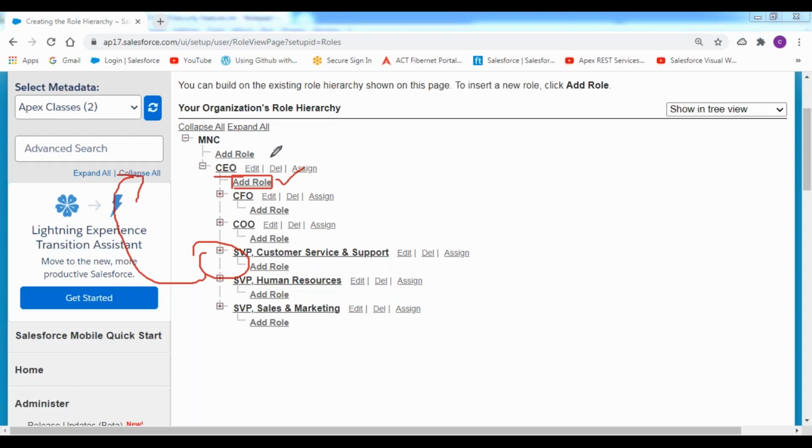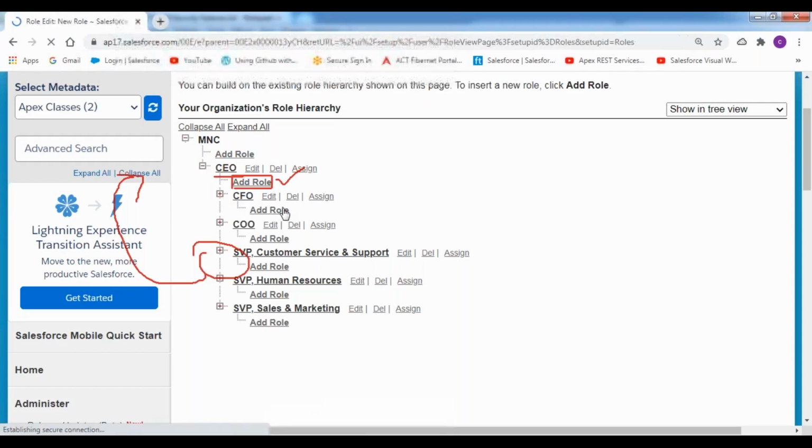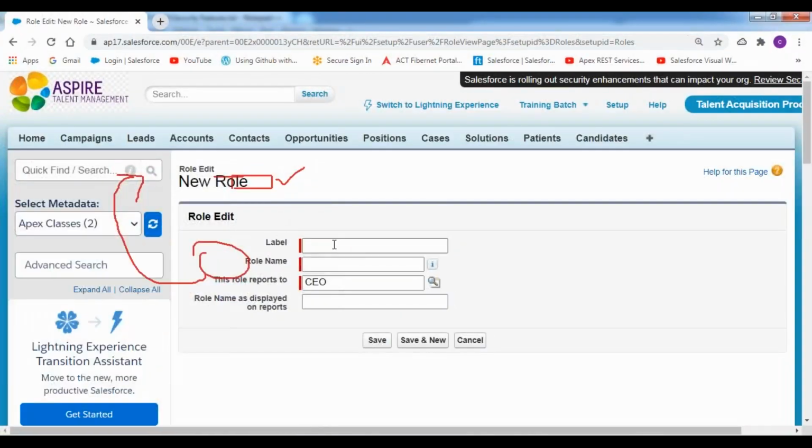How can we do that? Let's see it practically. Now click on add role. I would like to add the role. What is the role label over here? CTO. I would like to add CTO. This role is reporting to whom? The CEO. Now, the role name is displayed in the reports. That means upon creating the reports, how does this role name have to be visible? I want to show the same name, CTO only. I don't want to display different names inside the report.